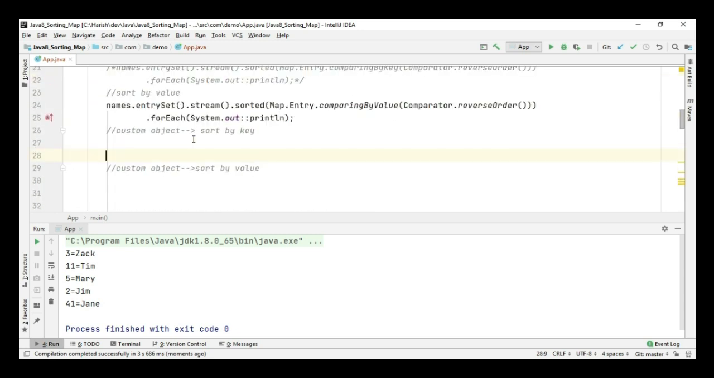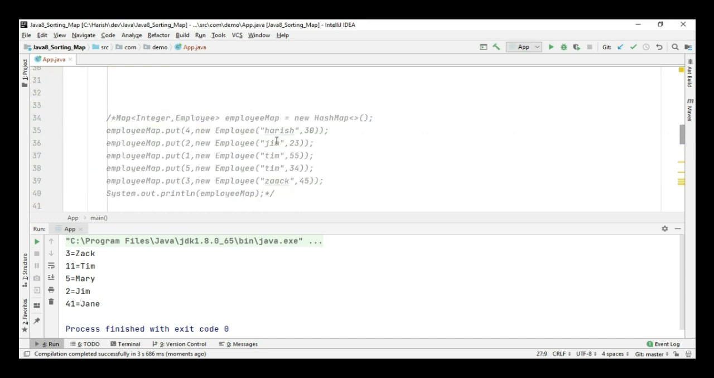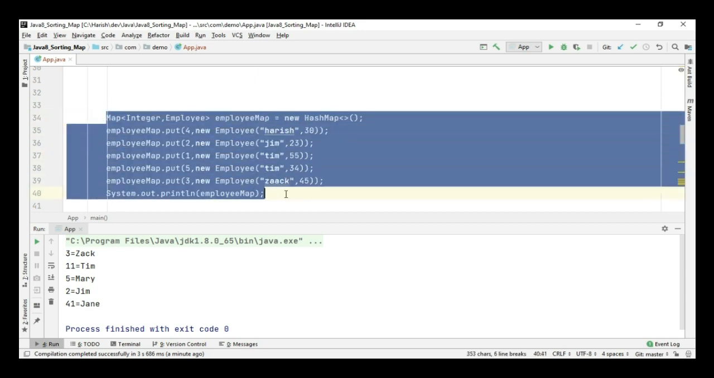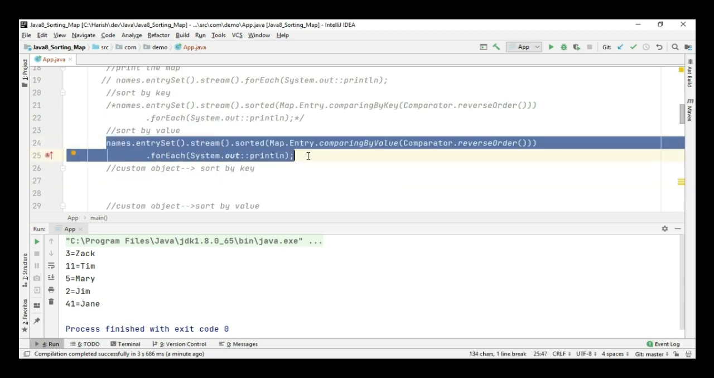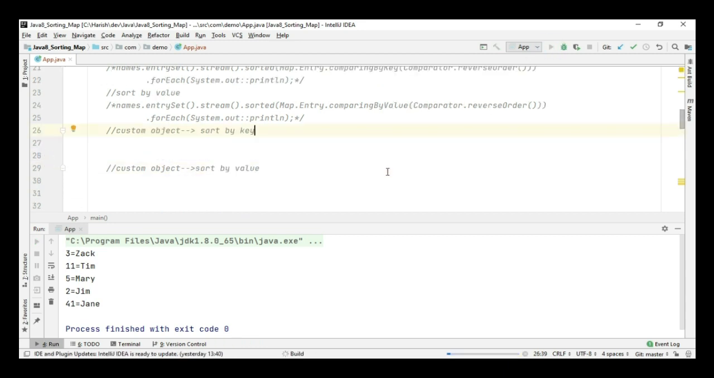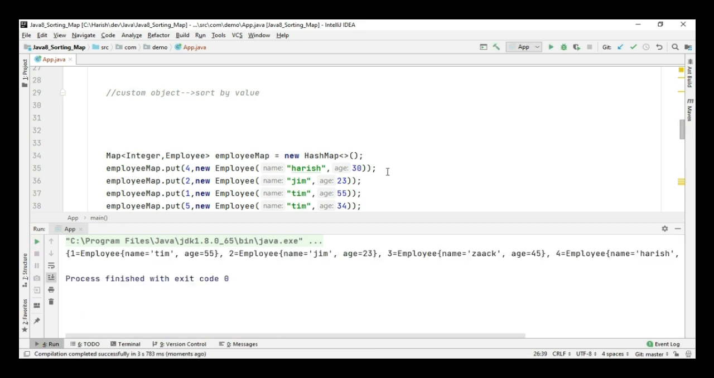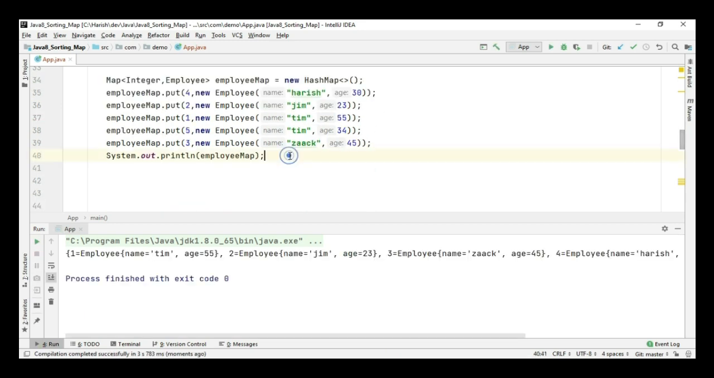We'll use this object as a value, and then we'll sort this by the value. So we'll uncomment this one at this stage, and let us print this out. Let's comment this here, and we'll print this map here. So the map contains value as an Employee object. We see we have an Employee as a custom object. Now if you want to sort this, we have to specify based on what variable, what value you want to sort this by, the name or the age here.